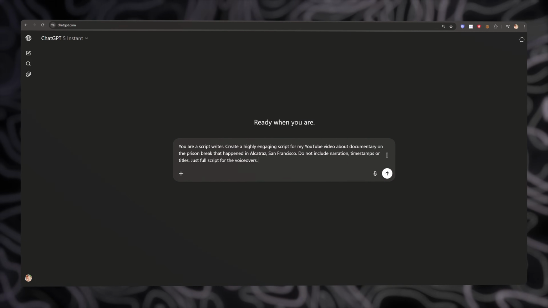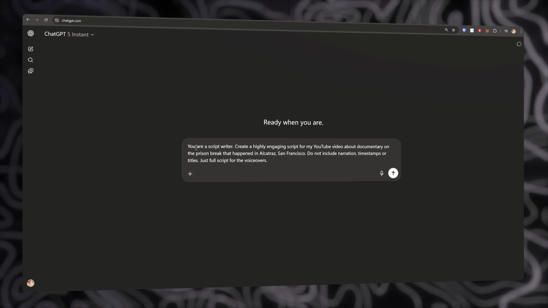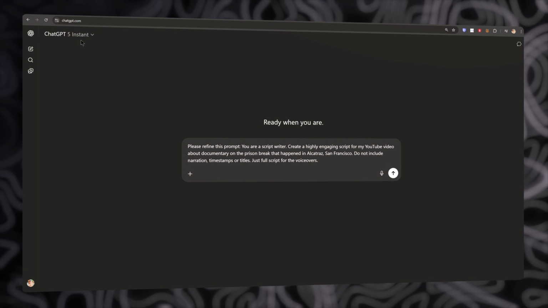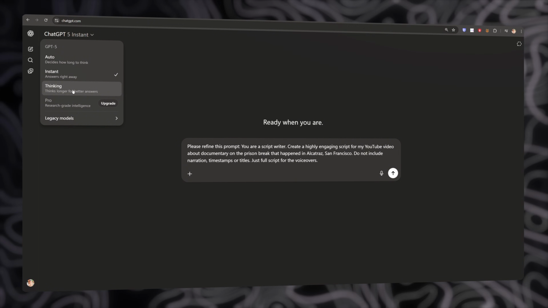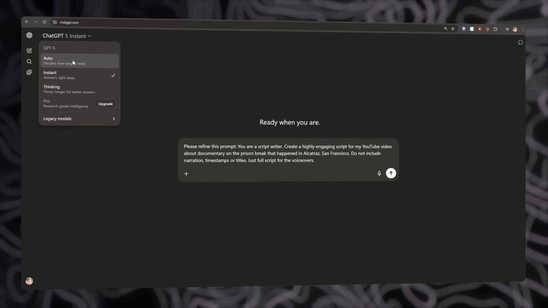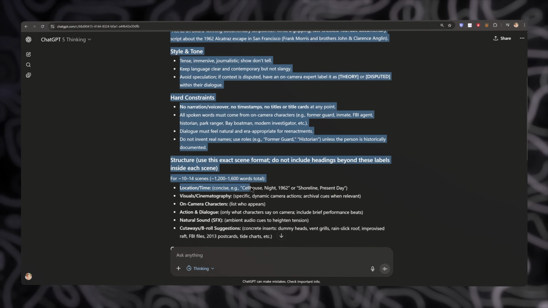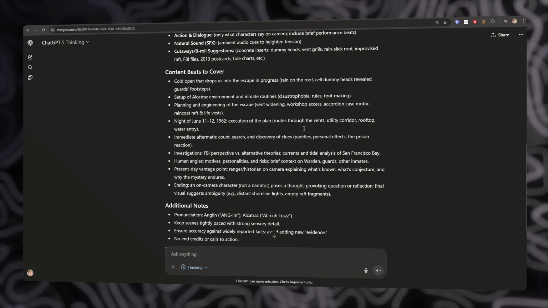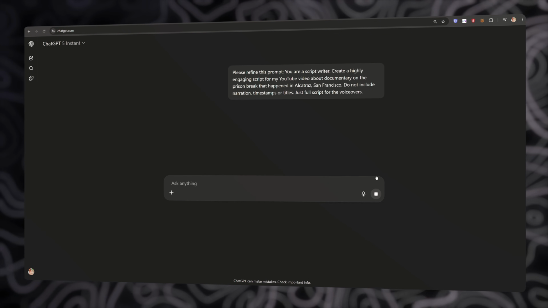Then, I will not submit this prompt right away. I could do it, but what I usually do is refine it by adding at the beginning, please refine this prompt. For the model, make sure you select ChatGPT 5 Instant. I don't recommend using ChatGPT Auto or GPT Thinking for this process, because the result often becomes too complex. For testing, we don't need a prompt that is too long or filled with unnecessary words. Keep it specific. So just do it like that and submit the prompt.